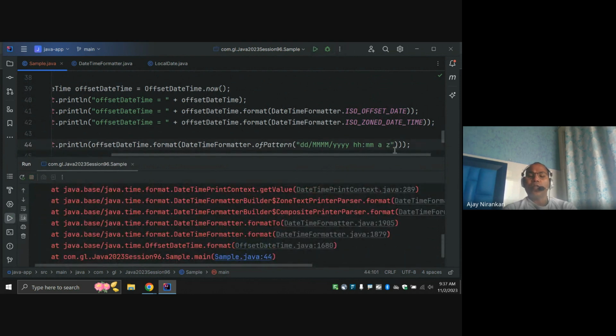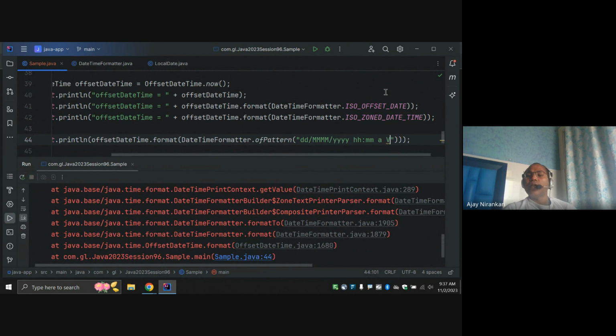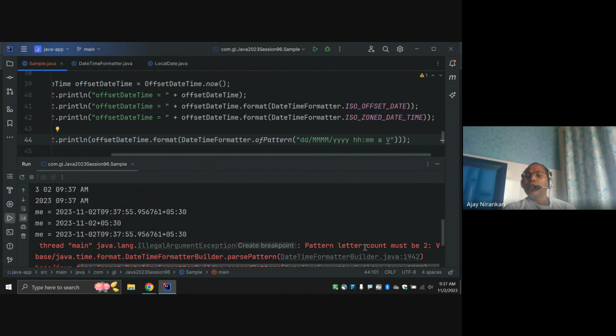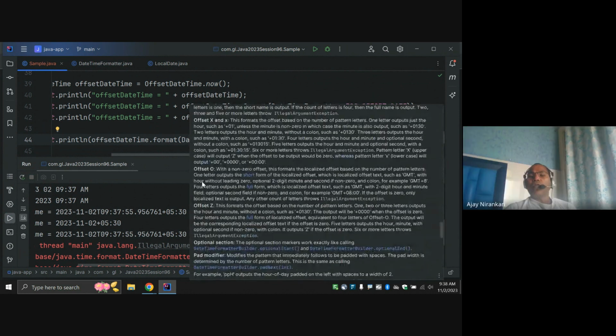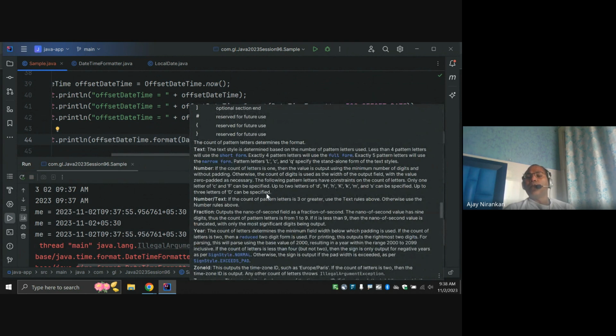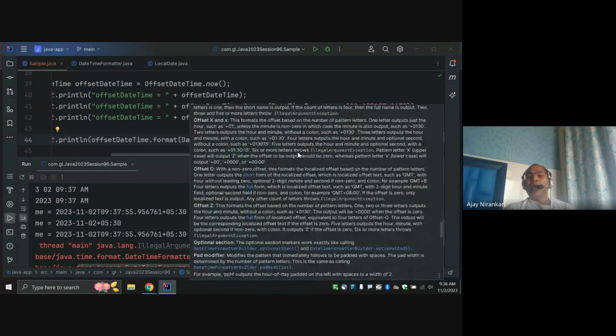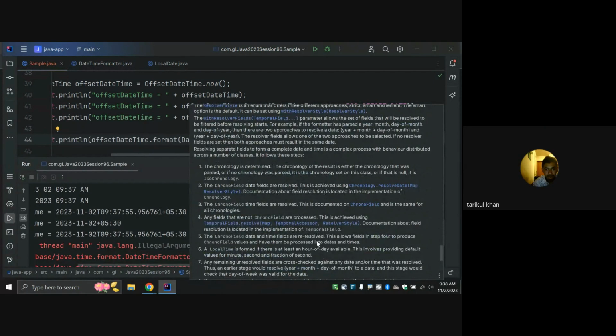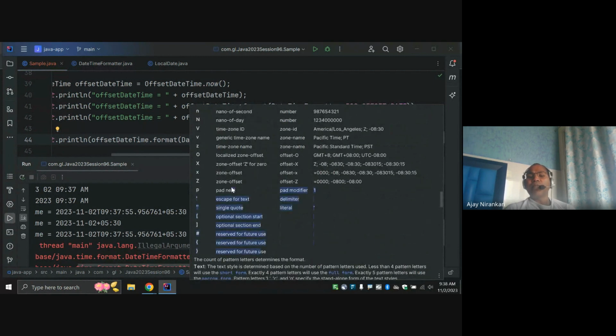Okay, Z is not an option. So we have to explore which patterns are allowed. The letter count must be 2 for V, and in some other place we have to write it differently, right? So we have to explore, they have permutations and combinations. This is very good help documentation available, saying which letter has what meaning and what number of letters you can write. So just use it, well-documented for you.